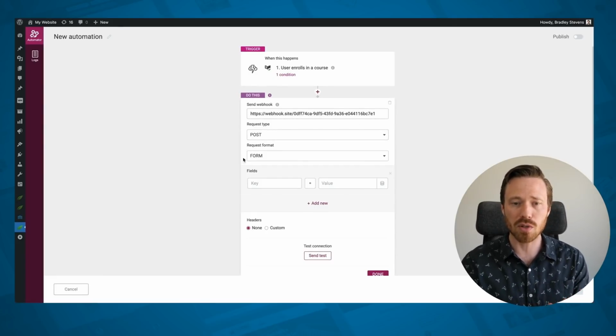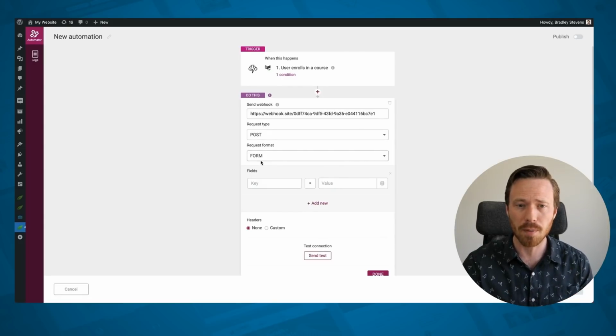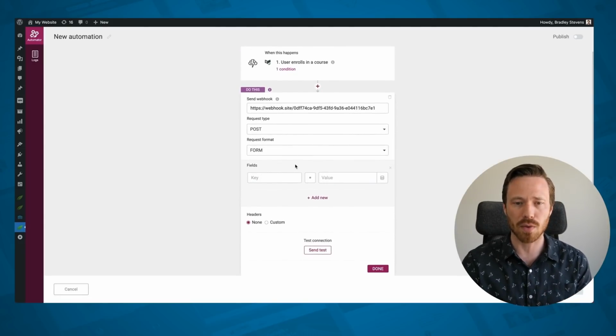I'm happy. I'm going to leave it as a post in a form. That's like the structure of the data. And now I'm going to map some data for these fields.